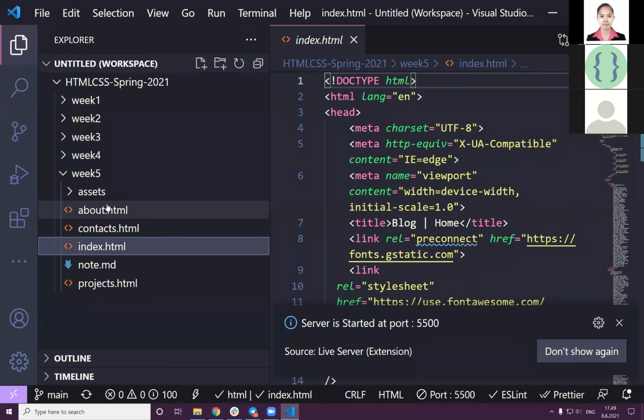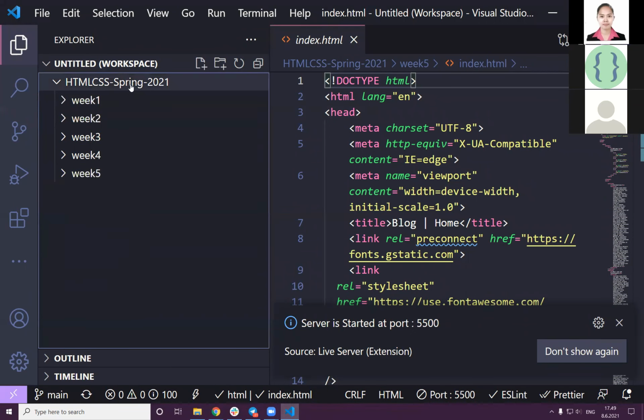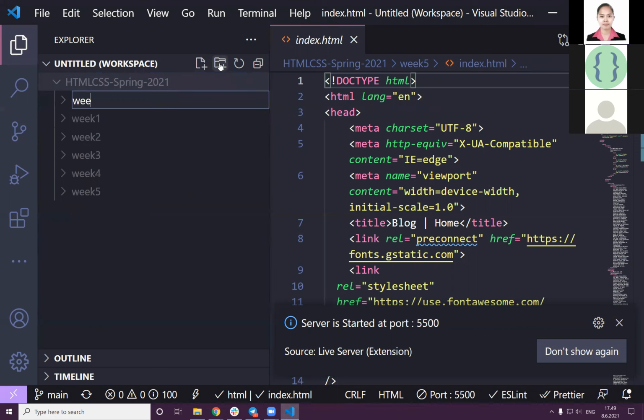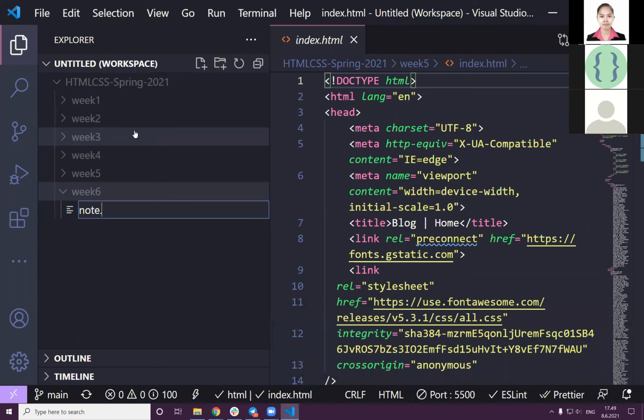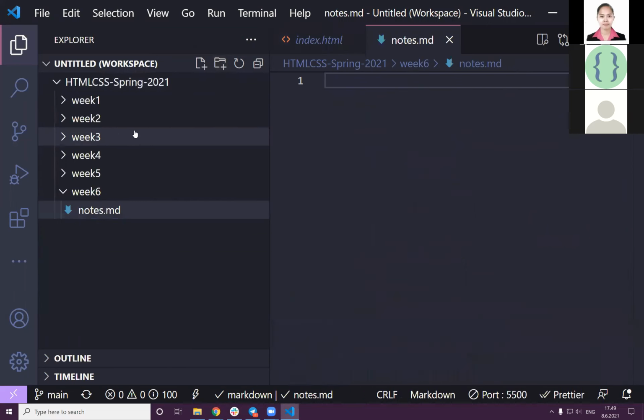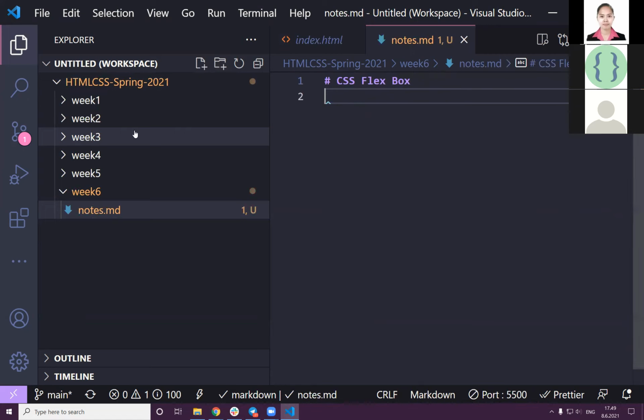Today, what are we going to cover today? So let's create, as usual, week 6. So today, I want to take a note. Notes.md, it's the note. So let's talk about CSS Flexbox. This is a very modern CSS that allows you to create any kind of layout. It's so easy to use. And also we have to discuss CSS units. CSS units. What are those?